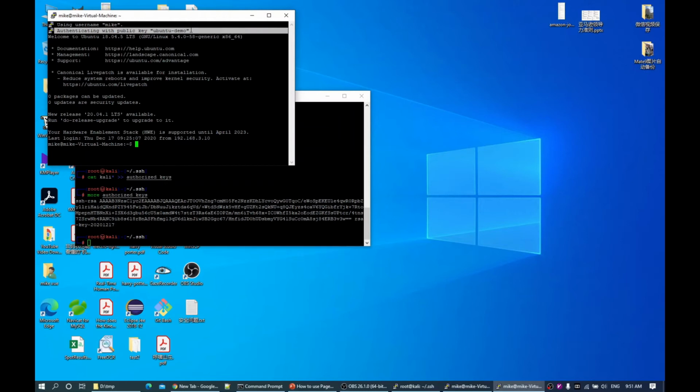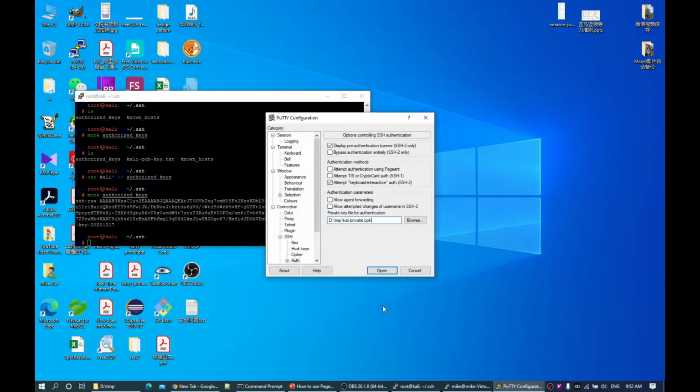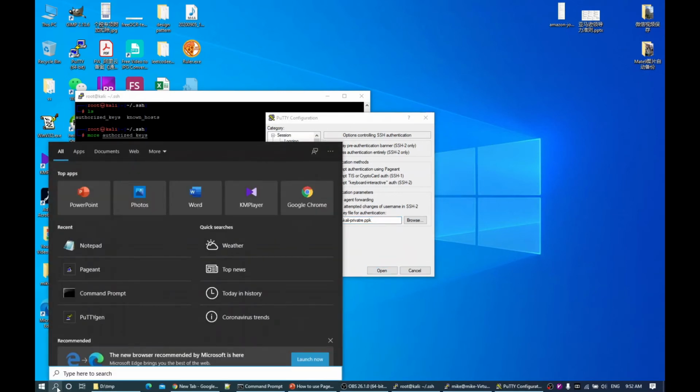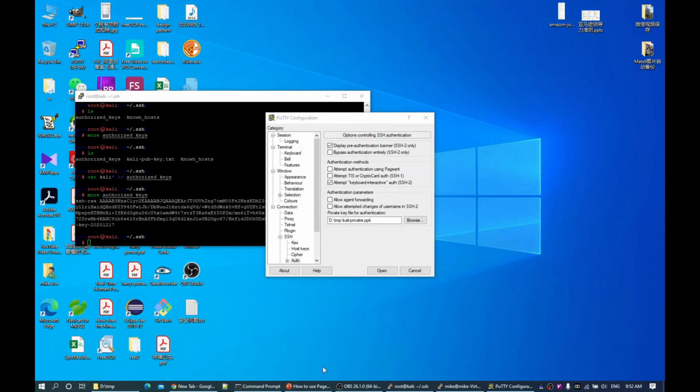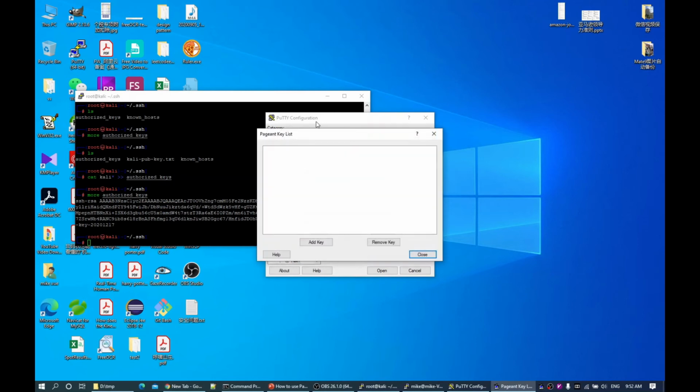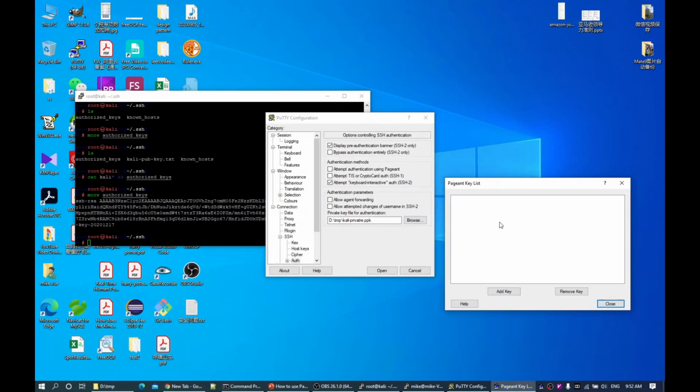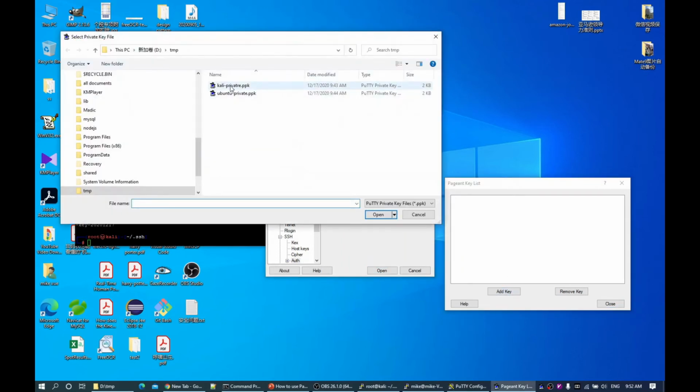Next, I will show you how to use Pageant to centralize and manage all the private keys on the client. To go next, we need to bring up Pageant. When it started, it's minimized in the system tray. Double-click it, you will find the Pageant Key window. To make it work, we need to put all the client private keys inside here. That means we need to add keys.